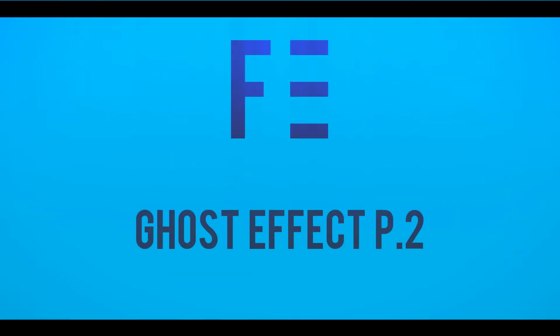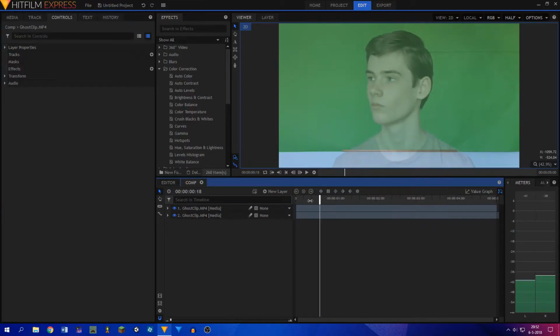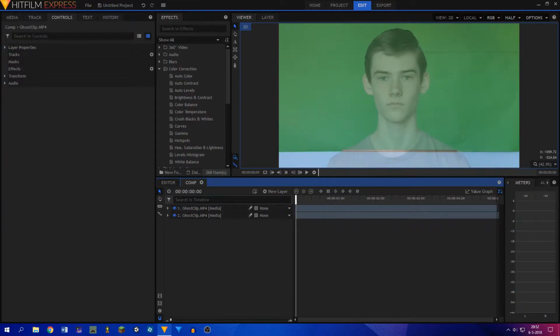Welcome back to the second part in the series on how to create this ghost effect. In this video, we'll continue where we left off last time. We'll be adding the main effect now. Go ahead and add a grade layer to the shot. Effects added to a grade layer will apply to all layers below, so that is what we'll use.